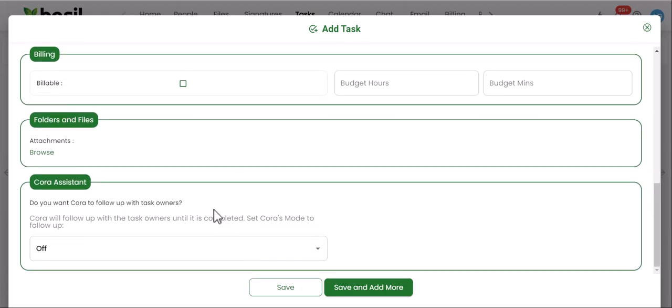And finally, we have Cora. Cora is our smart assistant. She will follow up with your task owner so that they are done in a timely manner. She is completely optional, so it's up to you if you want to use her. You can start out as no, you want to leave her off. Then, if your client or your team members become unresponsive, you can always turn her on at a later time. If you do choose to use Cora, you get to configure her mode, and her mode is how and when she follows up with your task owners.